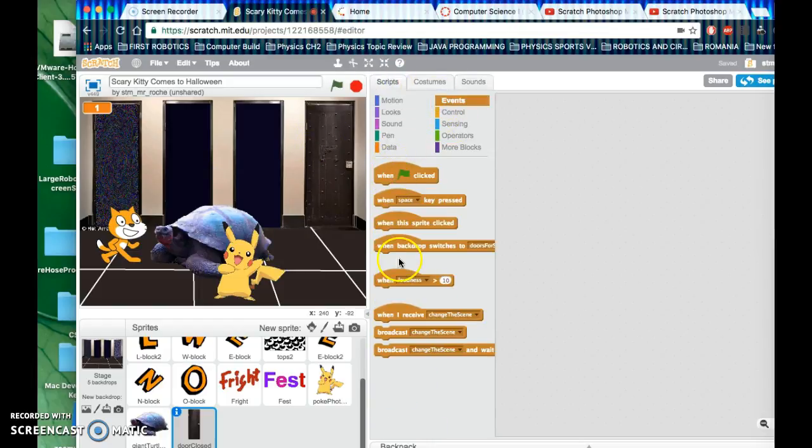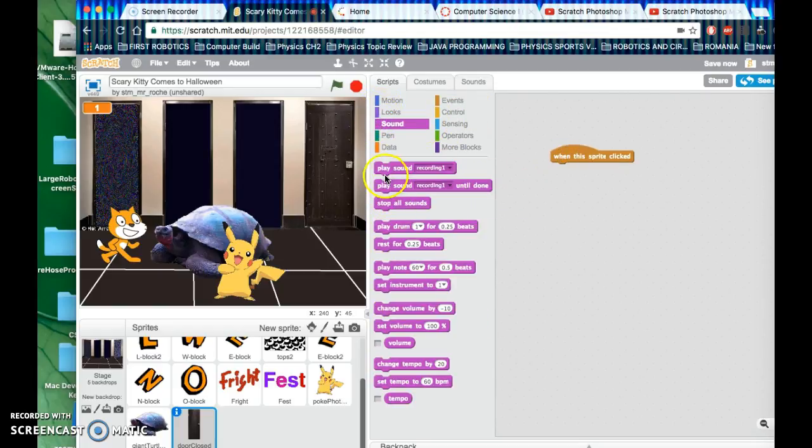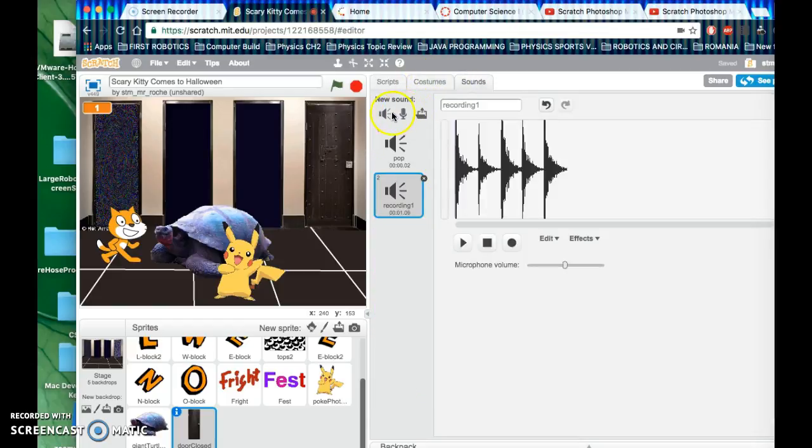And I can go like this. When this sprite's clicked, it can play, I think it's called recording 1. Let's try it. Nice. Okay. And then let me see if they have a sound for Door Creak here.